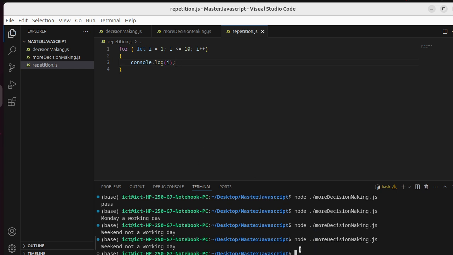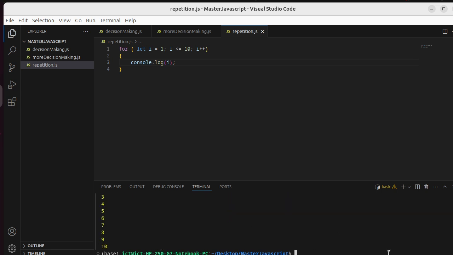Oops, let me node repetition.js. You can see it's giving us 1 all the way to 10. So this is a simple for statement. It takes an initialization here, and then it takes a condition; what is in these blocks will be executed as long as this condition happens to be true. And then every time we loop, we'll increment by 1.